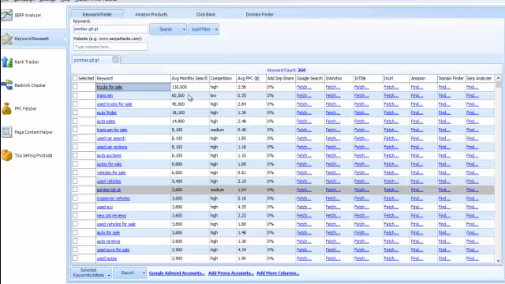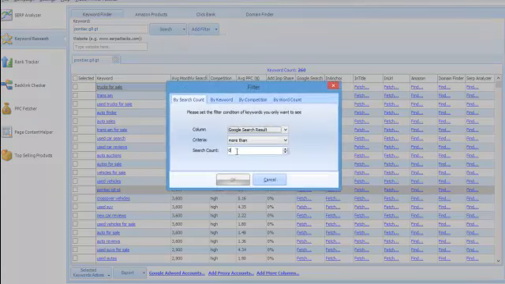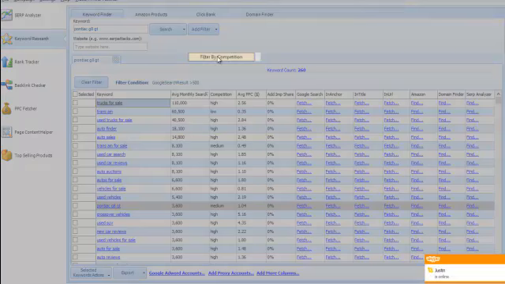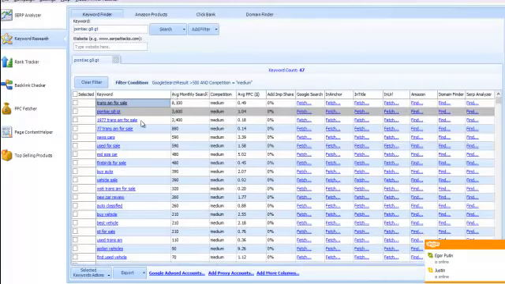Okay. So it brought back a ton of keywords. Now, a lot of them we're not going to use, but we're going to do just a filter real quick. Let's just say more than 500. And let's add a filter by keyword or by competition. We'll do medium competition. Okay, so now we got some keywords.